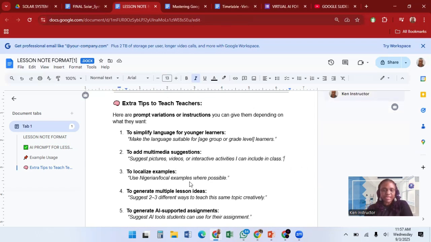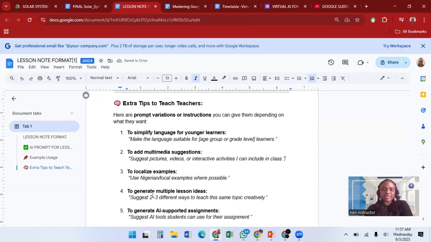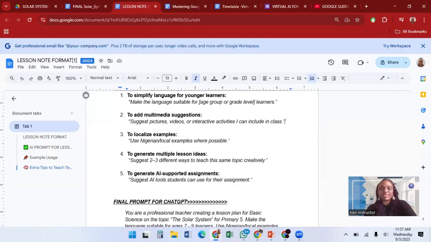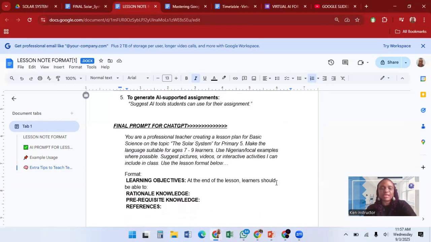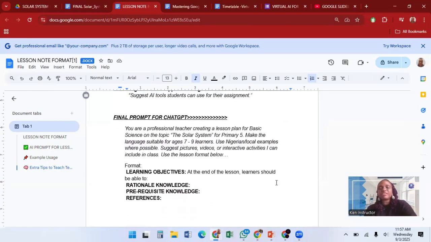Then to generate multiple lesson ideas, you can say, suggest 2 to 3 different ways to teach this same topic creatively. Then to generate AI supported assignments, you can say, suggest AI tools students can use for their assignment. So all of this, we are still building the prompt or the requests that we want to ask the AI. So this is the final prompt that we're going to use.